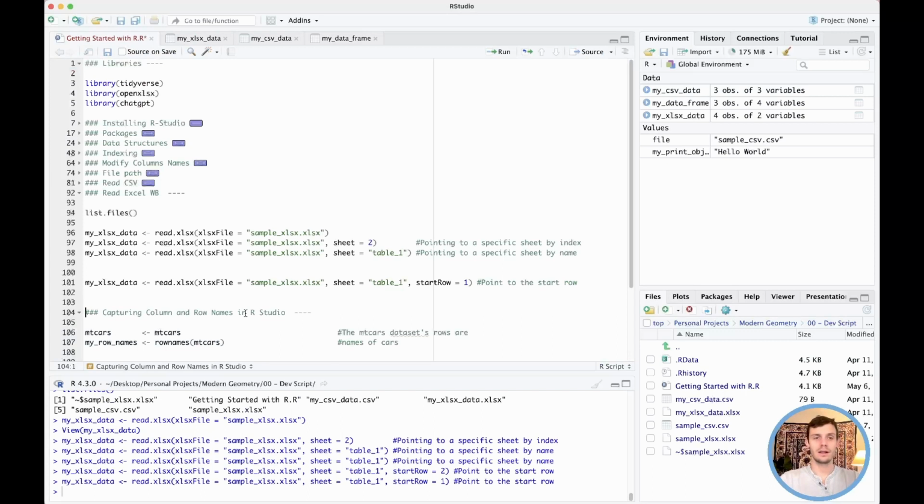All right, this is all I have for reading data into R. This is a very simple introduction. It can get a lot more complicated, but just to get you started, this is a really good starting point.